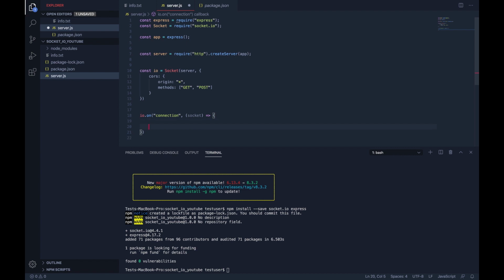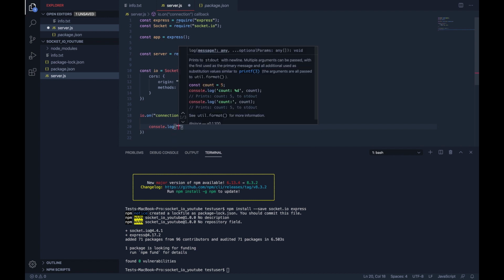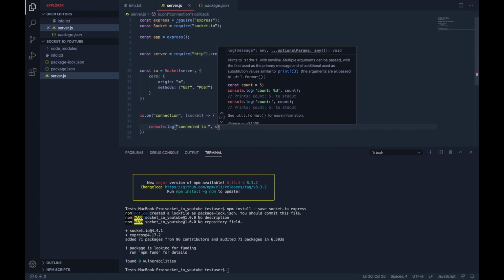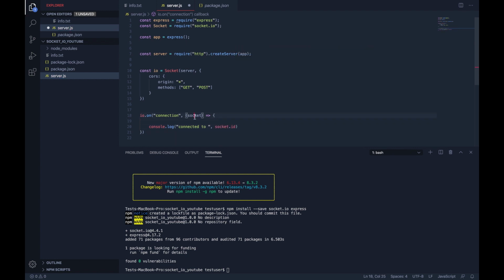So in this particular instance, I want to console.log. Let me see, what can I console log? I can just say connected to, then I want to log the ID. And this simply means that every socket instance has a unique ID that comes with it. So I'm going to log this ID, and when we see this console.log connected to whatever socket ID, it means that our client has actually initiated this bidirectional communication between the client and the server.